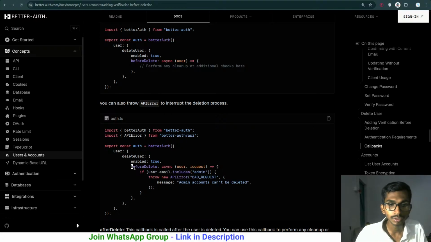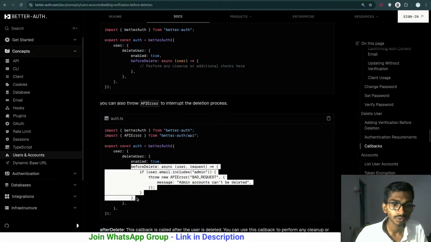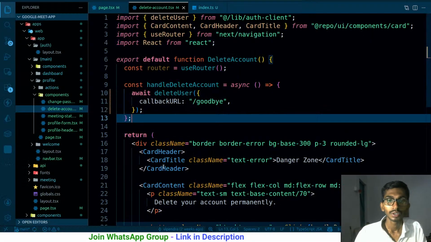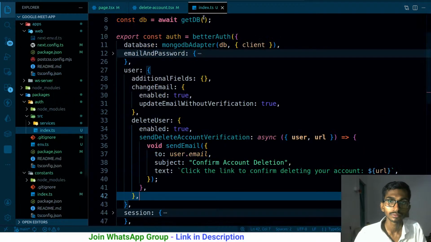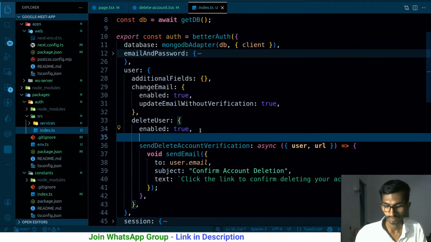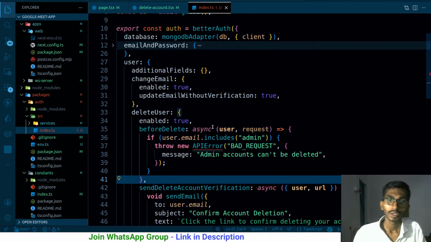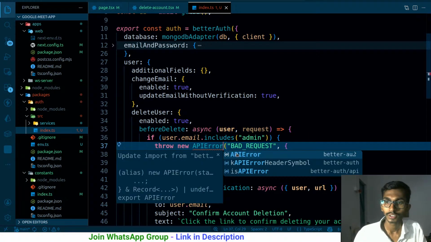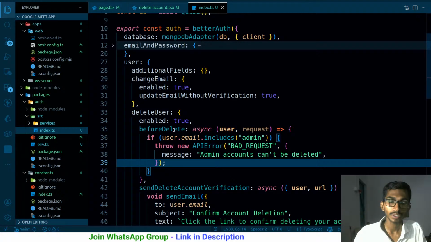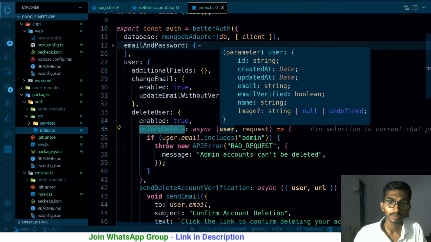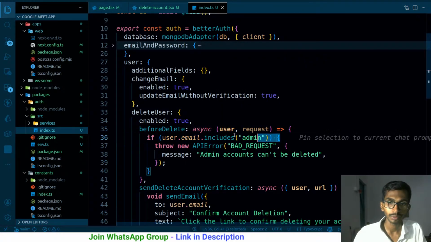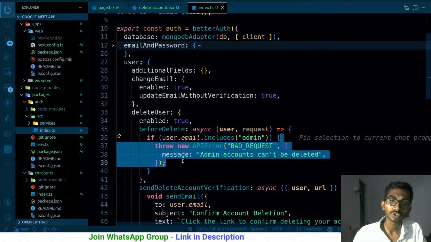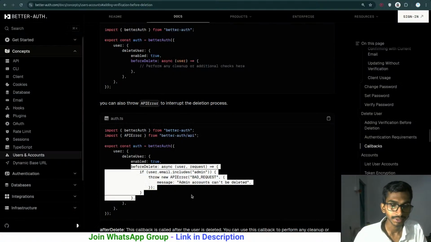Rather, I would just simply add this. So if that is the admin, then of course you cannot delete this email. So let me copy and paste it in here. API here. Let me get it from Better Auth. So ultimately, what am I saying? Before delete, just simply check the user.email.includes admin. If user's email includes admin, that simply means that is an admin, and that admin should not be deleted. Admin accounts cannot be deleted, just like that.